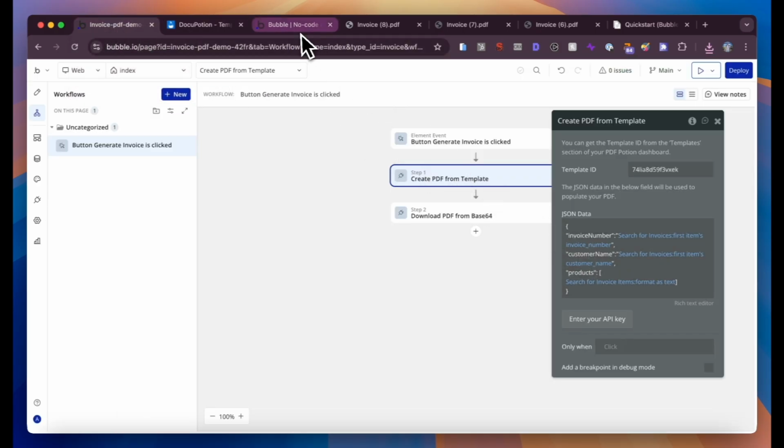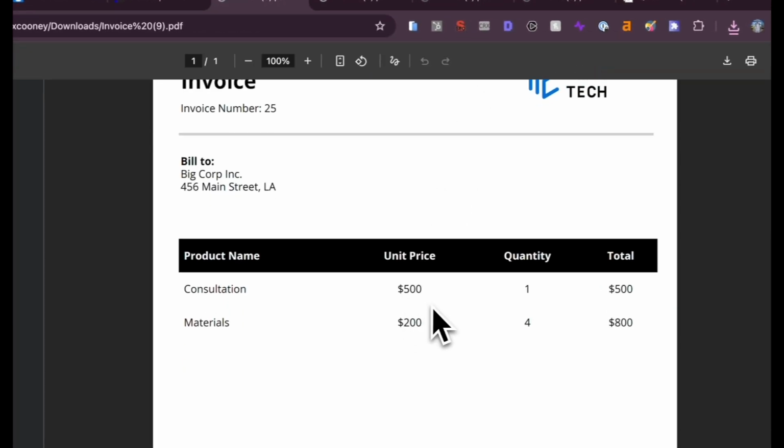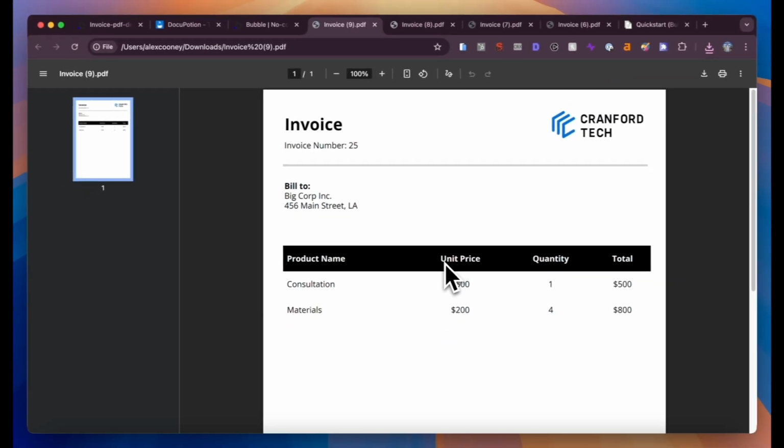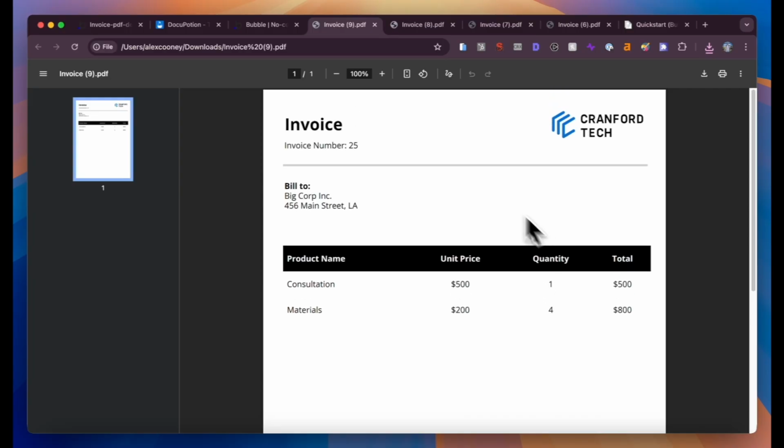We are passing through products. Let's try it again. Generate invoice. And this one looks like a bigger file size. So yeah, there we go. That's coming through. So just to finish off, maybe let's put in a grand total, because obviously we have the line items here, but we don't have the total amount.